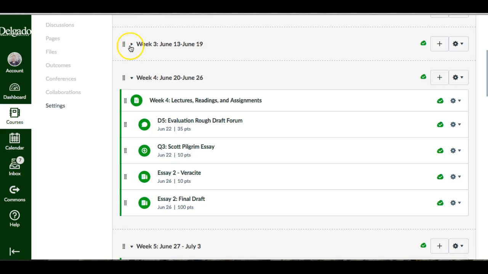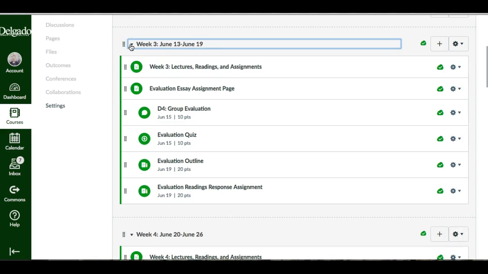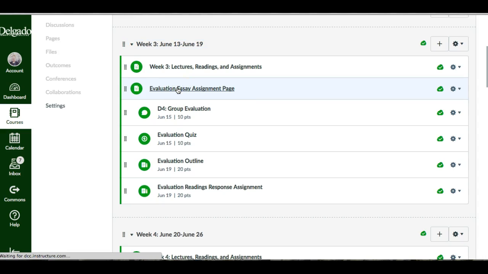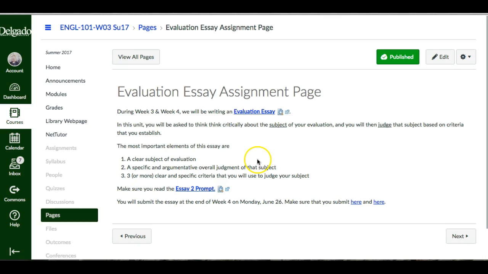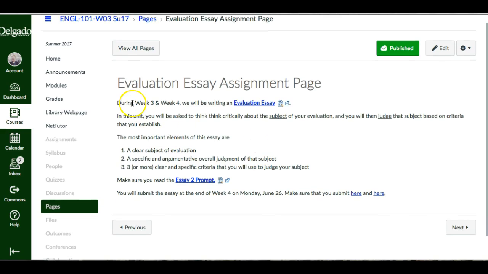You'll also notice, if I go back to week 3, where we started this unit, the second essay for this course, we have the week 3 lectures, reading assignments, and the evaluation essay assignment page. When you click on that, you will see all of the information that you need in order to complete this essay that is due Monday.